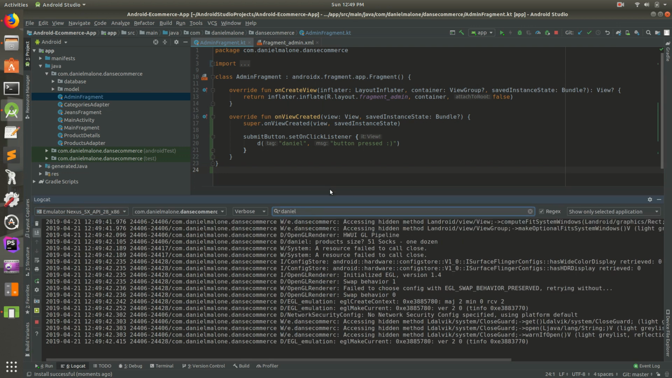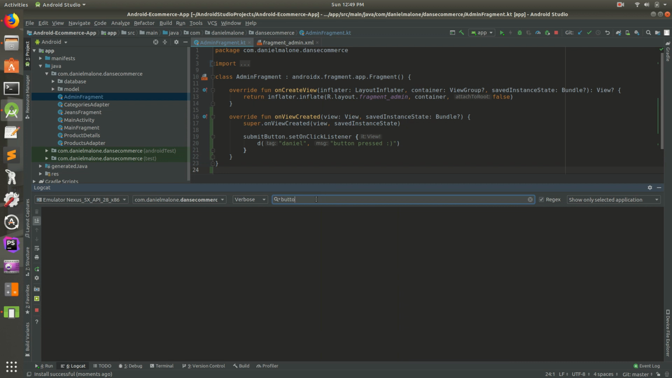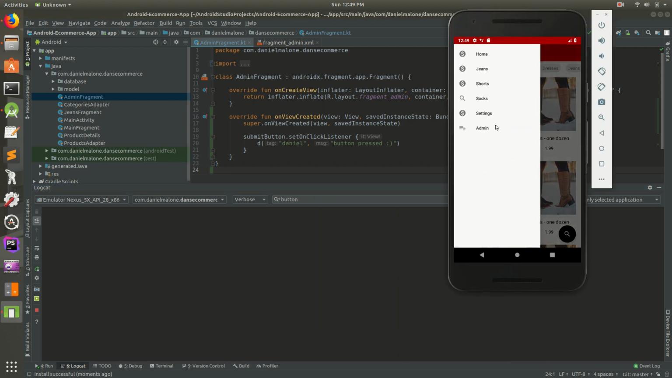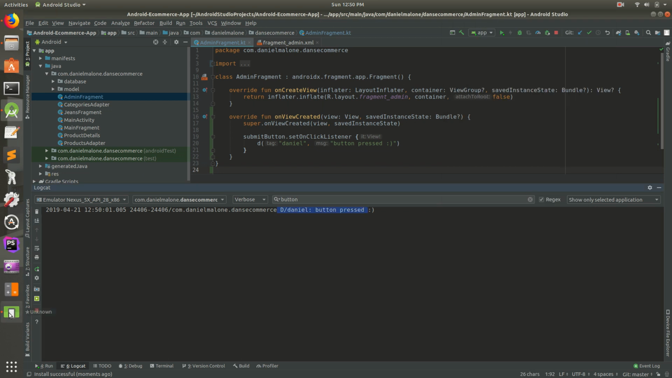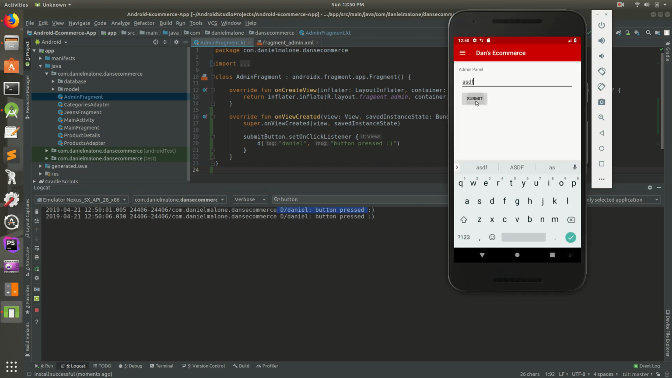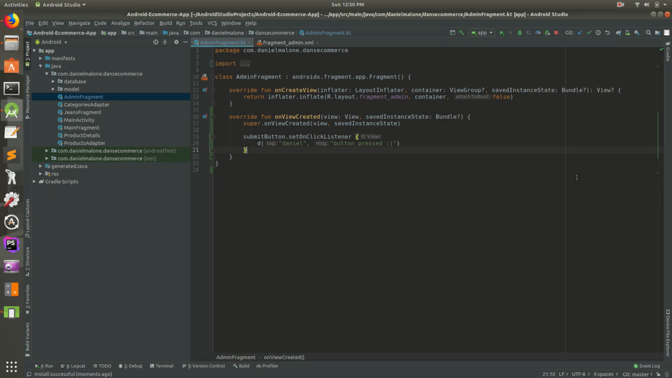We have a lot there. Let's do this. We'll just search all of logcat for button. So when we go to the admin screen, and we type out a product name there, as soon as we hit submit, we see here Daniel button pressed. So every time we hit that button, it will create a new record there. So every time we hit it, it'll save it to the database. That's exactly what we want. Now it doesn't save yet, but this is the starting point.